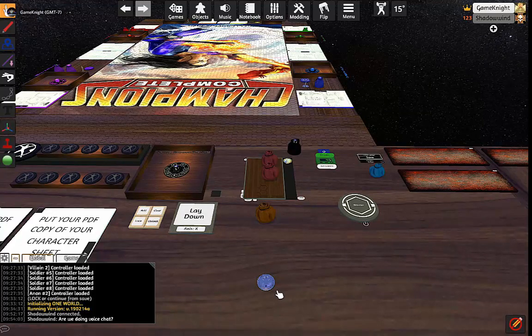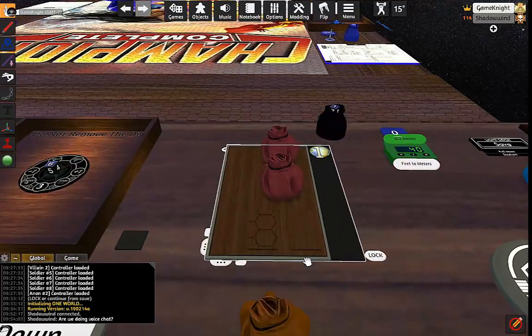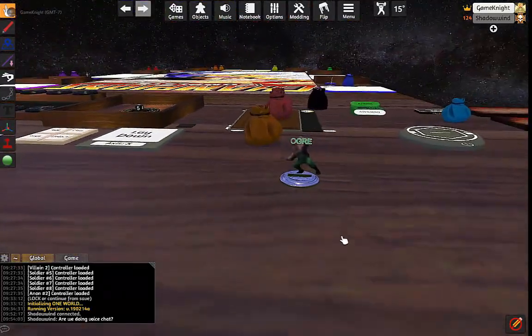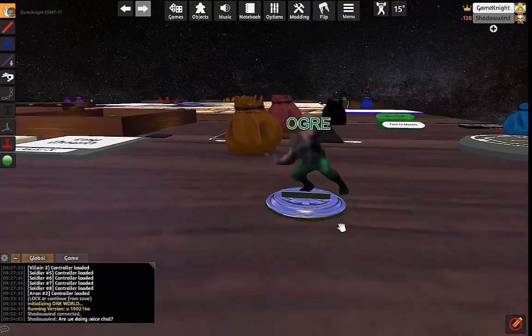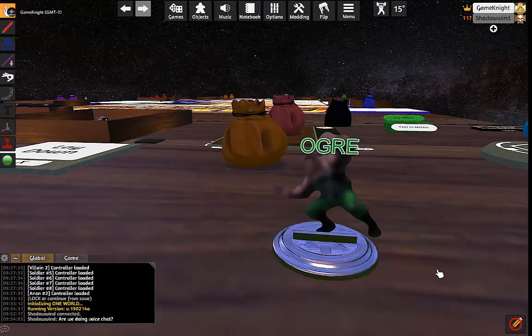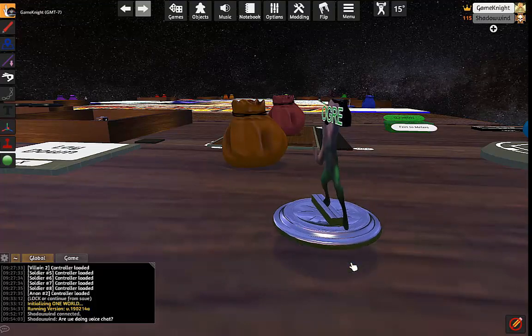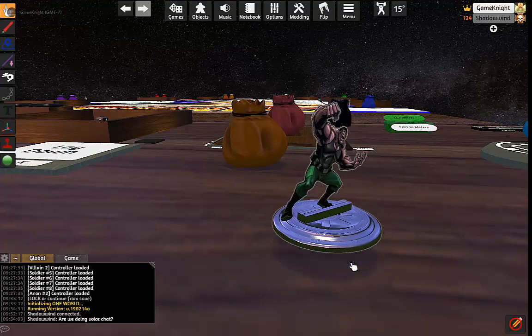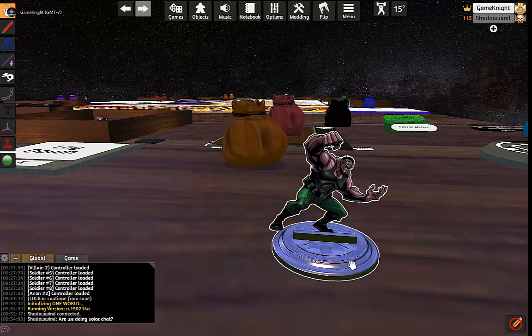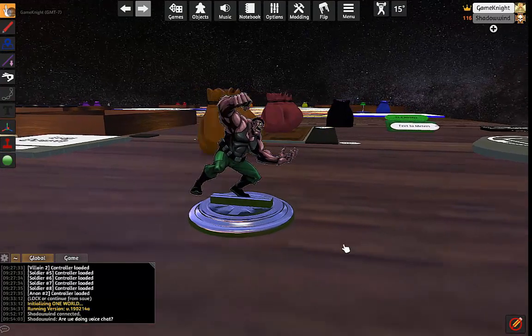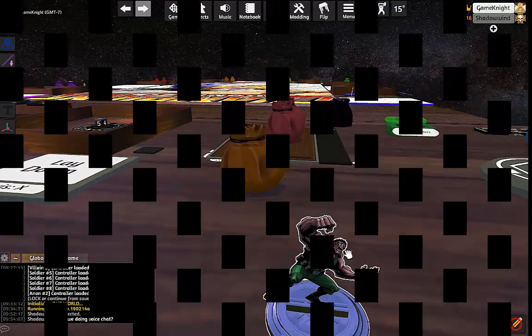All right, so now we have this token. And this is what he looks like from the back. He's this blurred out dude. And then when we hop him around to the front, there he is. All right, so we've got an ogre.